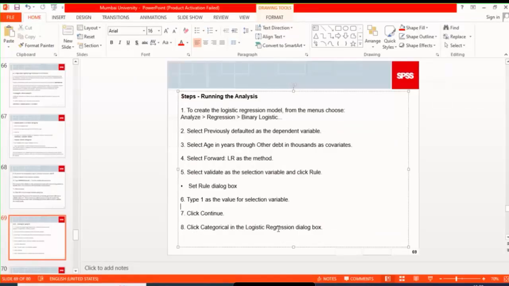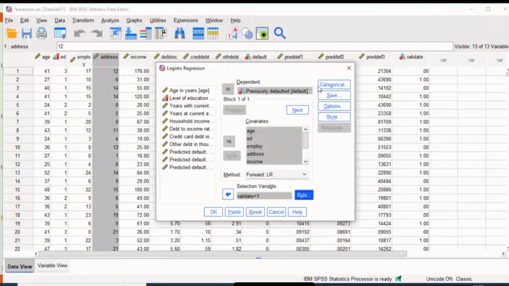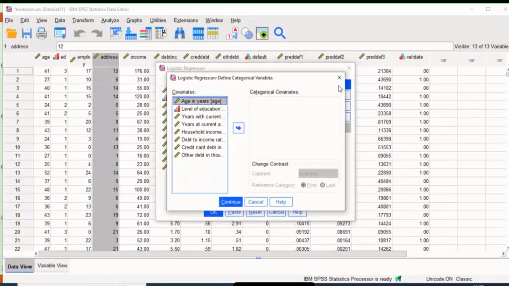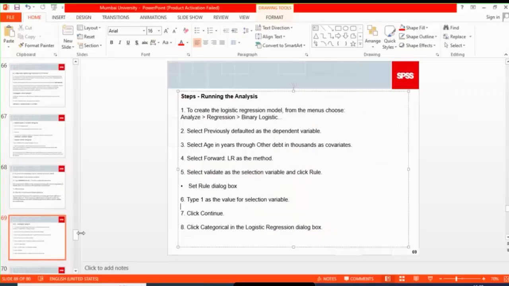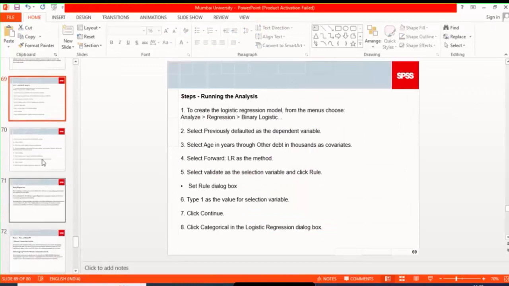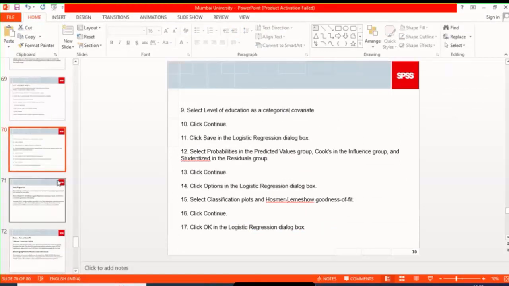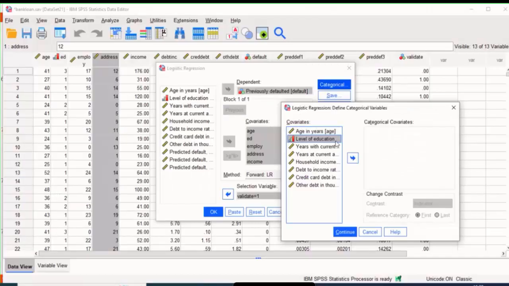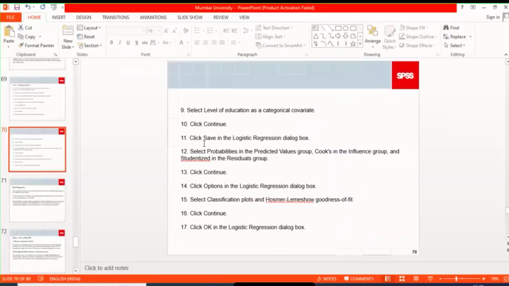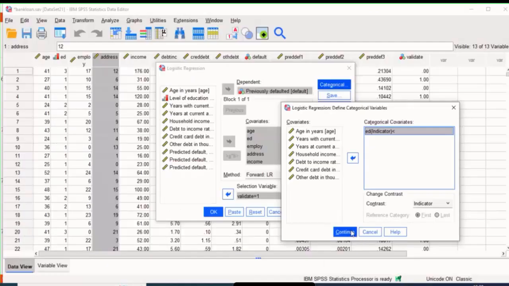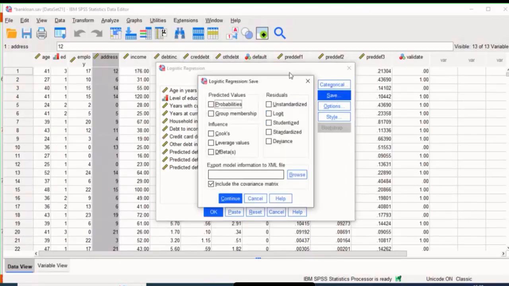Now click categorical in the logistic regression dialog box. We click here and select the categorical covariates. We have a few more steps to follow. Let's select level of education as a categorical covariate. This is the only categorical variable we have. We select it over here, then click continue, and click save in the logistic regression dialog box.